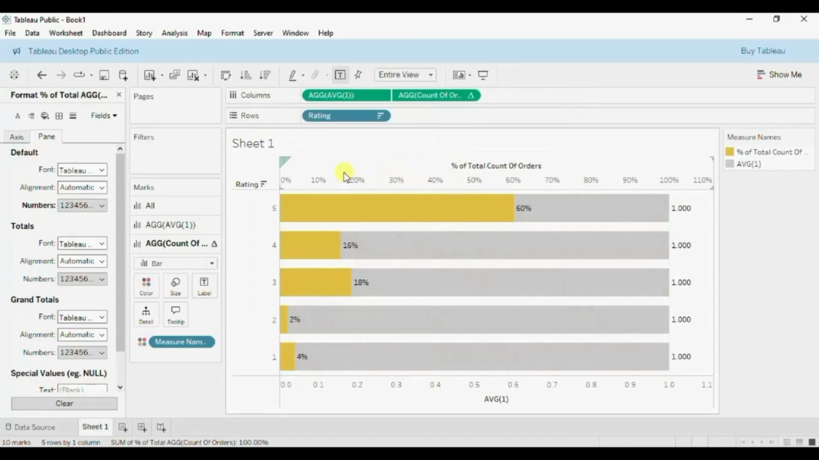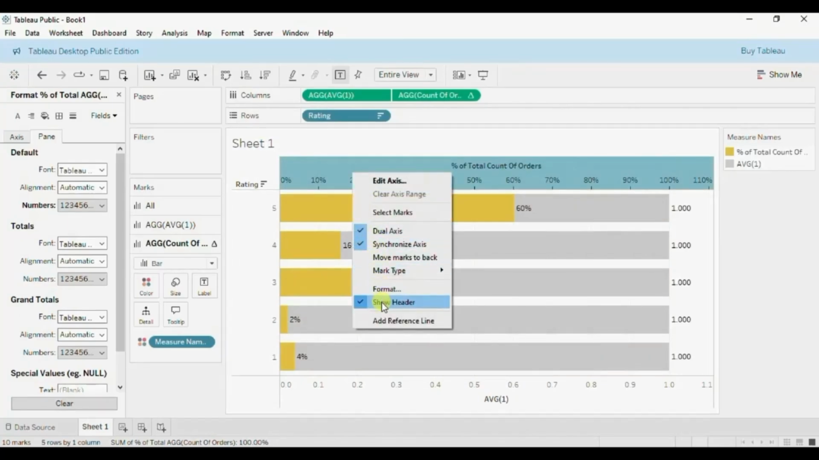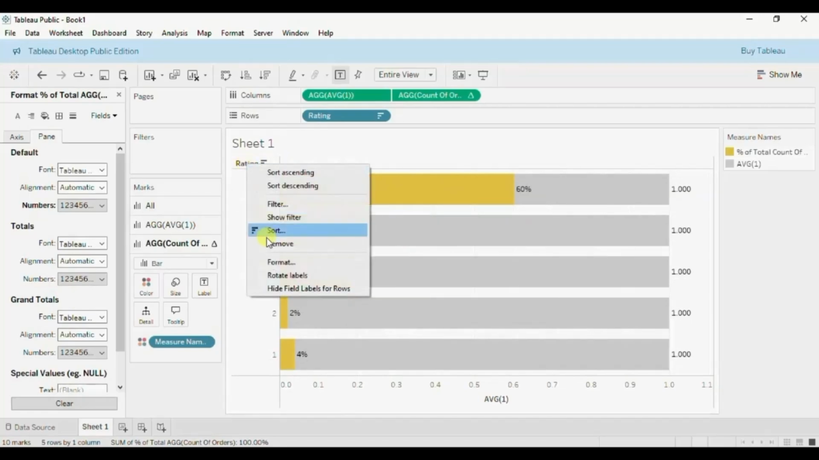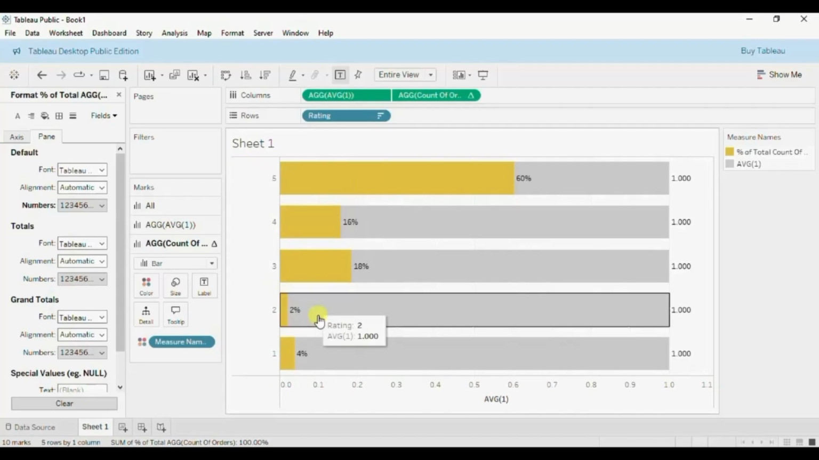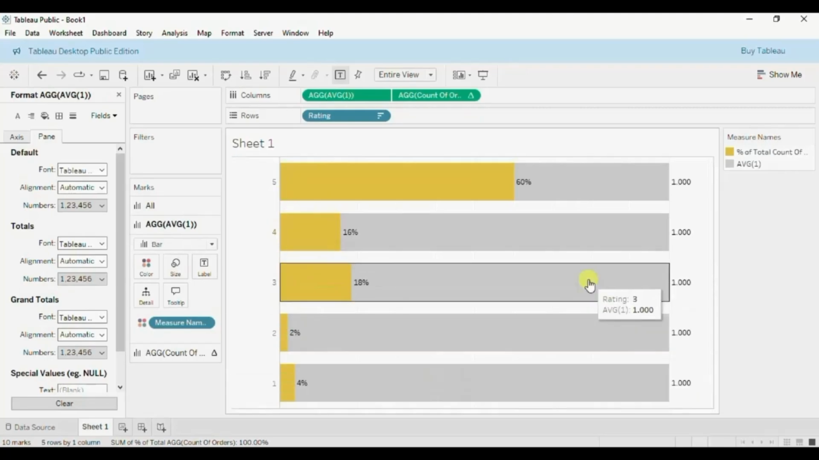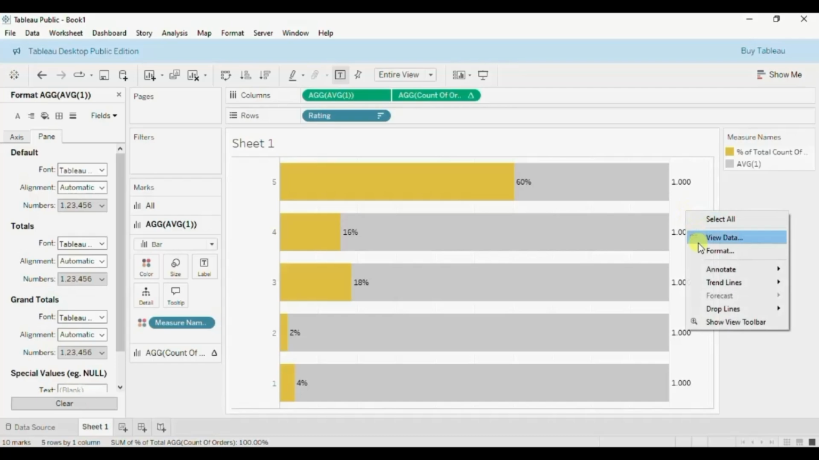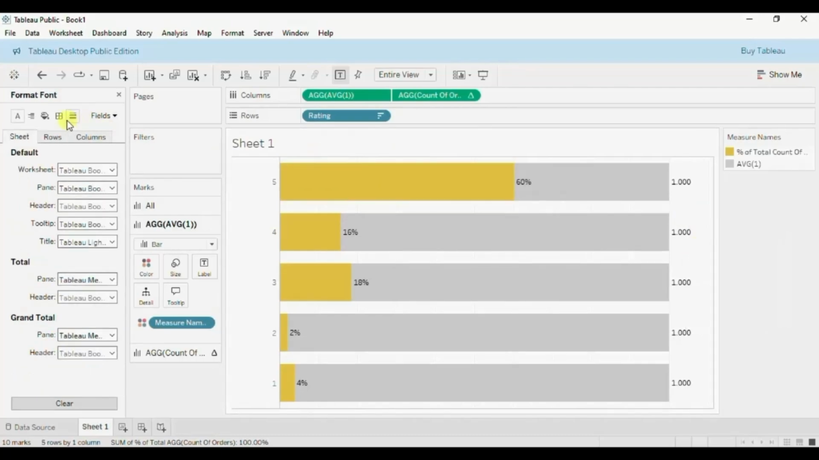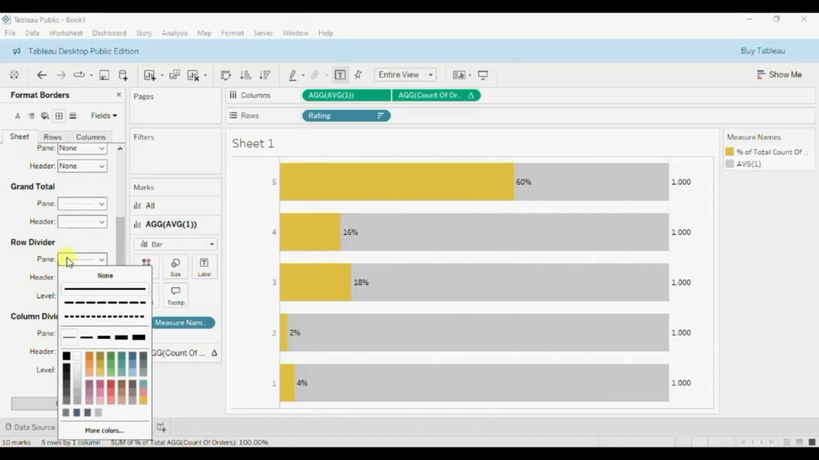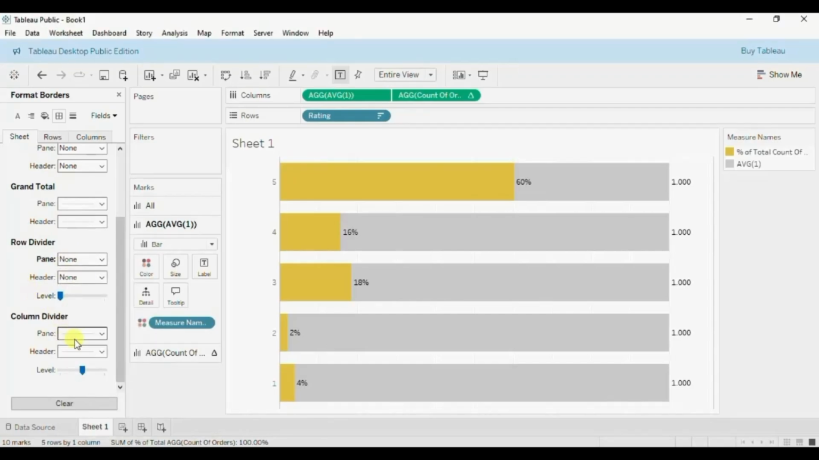Now let me hide the axis. Right click, uncheck show header. Let me hide the field label. Right click on hide field label for rows. Hide this axis as well. Right click, uncheck show header. Now we can remove all the grid lines. Right click on format, go to borders, select none for the row divider and select none for the column divider.